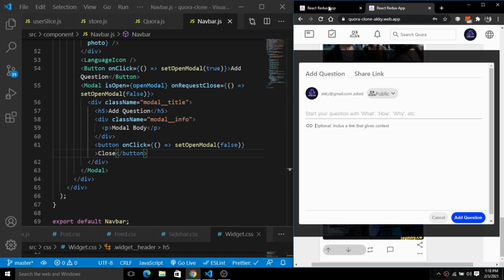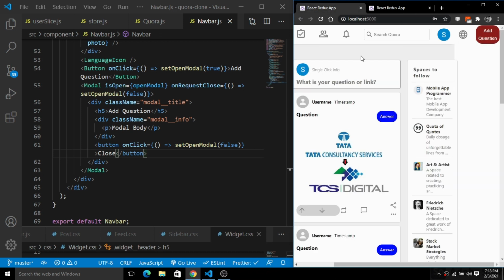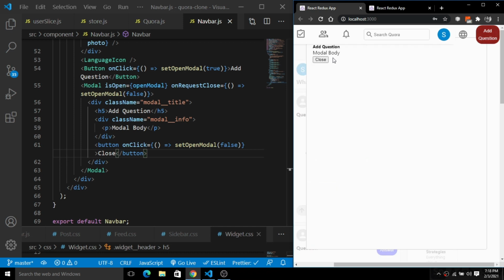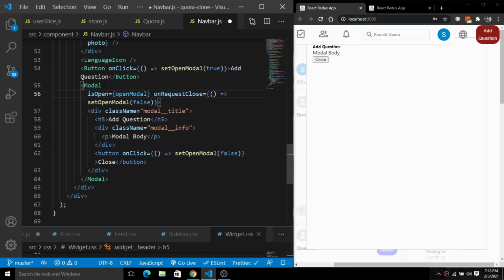So how will we do this? You have to first style the modal. As you can see, we have a very ugly looking modal here. So I'm going to add inline styling for the modal. For this modal, as you can see, we have two things here: isOpen, which we have set initially to false, and we have onRequestClose. So we have called a function on request close that sets the modal to false.